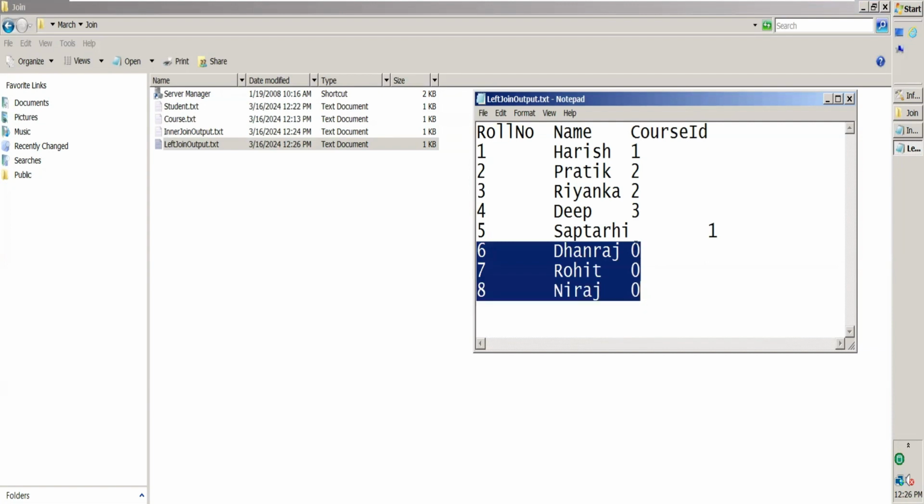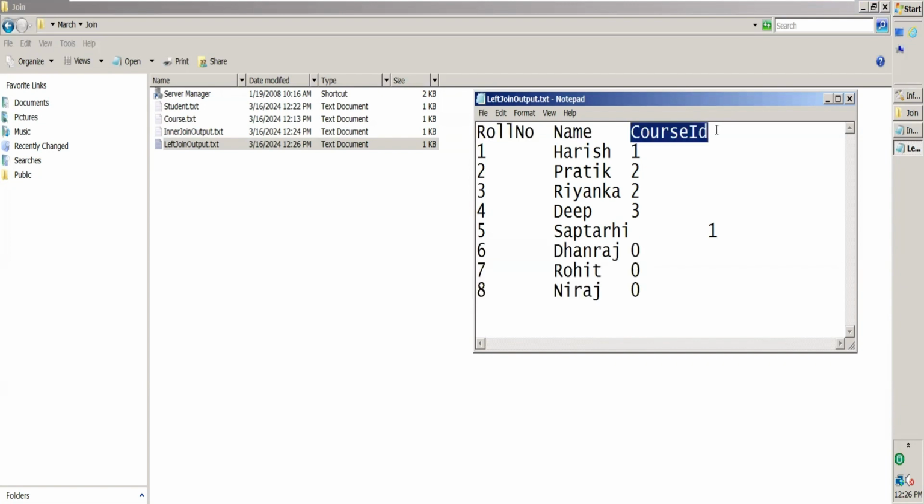So here we get zeros in the output because the data type of course ID is integer. For integer kind of data, zeros will be replaced at null values. If it is a character type of data type, then no value is going to be populated while doing the joining. Let's rename the file name of output as left join. So this is my left join.